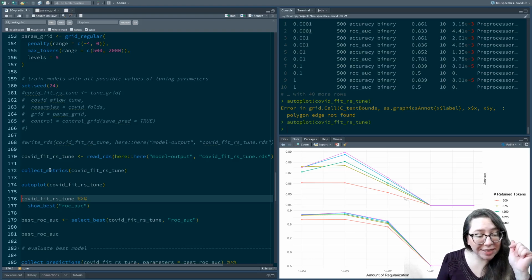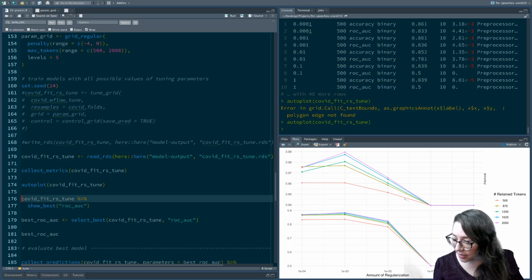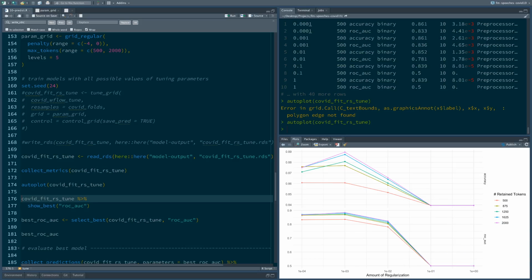There we go. So on the x-axis, we have the amount of regularization. That's the penalty values that we tried, the 5 different penalty values. And on the y-axis, we have either the accuracy or the ROC. These are numbers we want to be high. And then the different colors represent the different retained tokens. For accuracy, the purple one manages to hit a pretty high accuracy level. The purple one also stays pretty high for ROC as well, versus the red one, which is with 500 retained tokens, is not doing very well, which, if you remember, is what I had tried before.